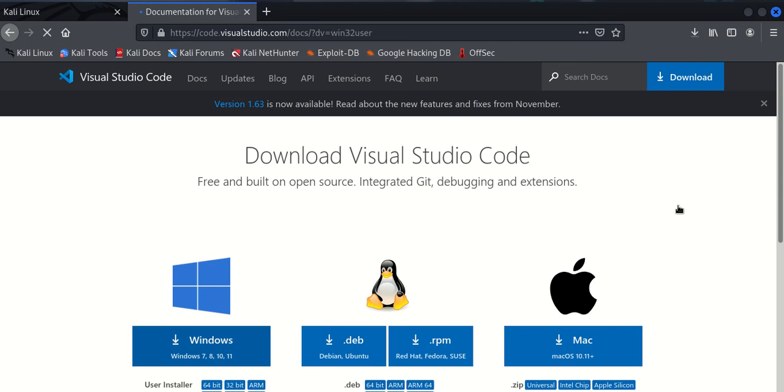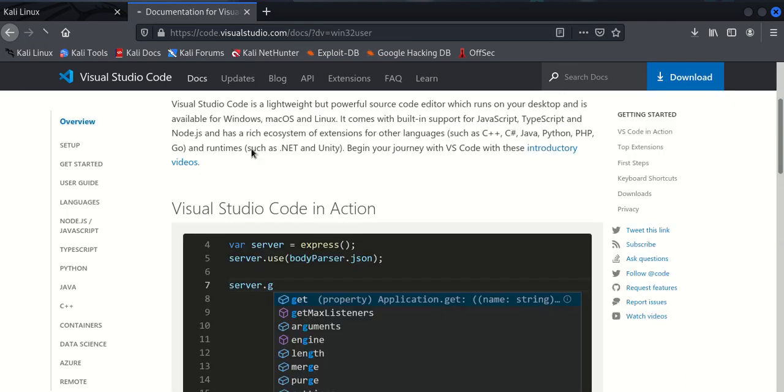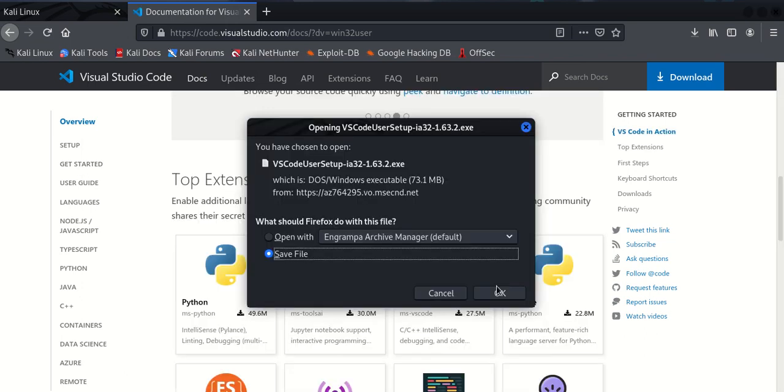This is the page it will take you to. Just wait a few seconds and your download button will appear. It will appear soon. You can also read the get started page, which has the installation steps. So it will come out. This is it. You just click on save file and click OK.